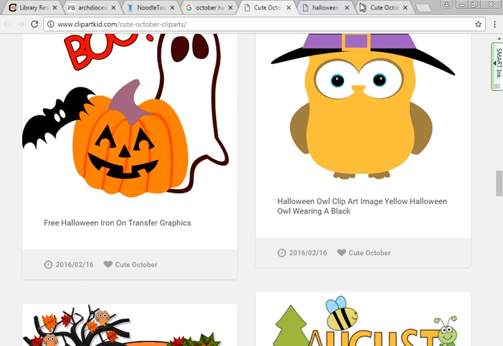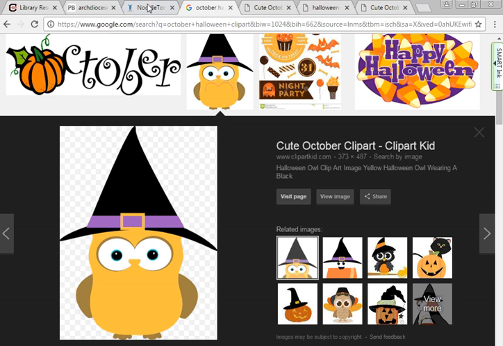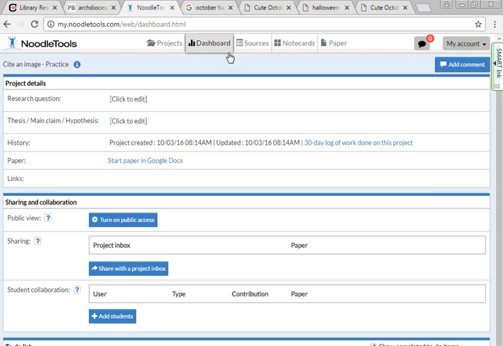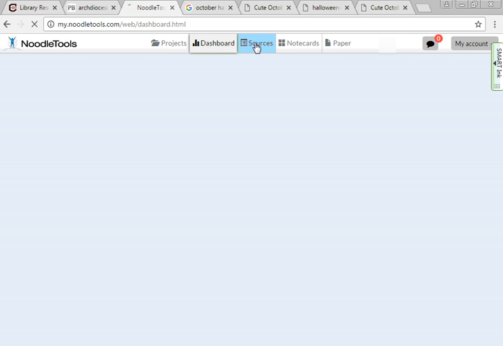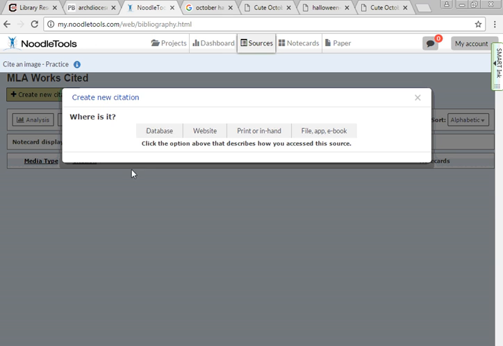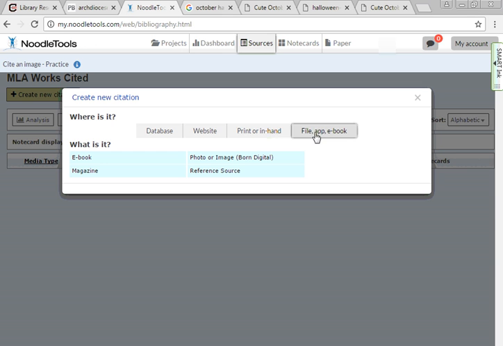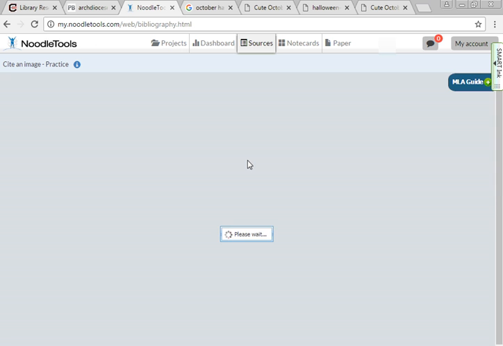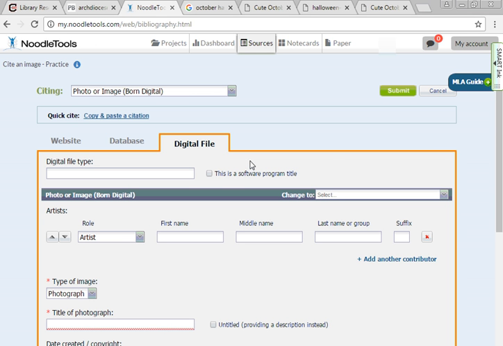Okay, now let's go ahead and finish filling all this information in NoodleTools. I'm going to go to sources, create a new citation. This time it is going to be, I think, a file, ebook, photo or image. So you're going to click on photo or image.